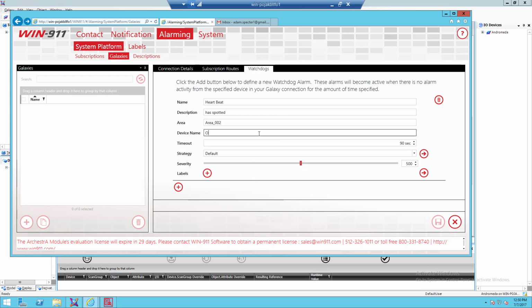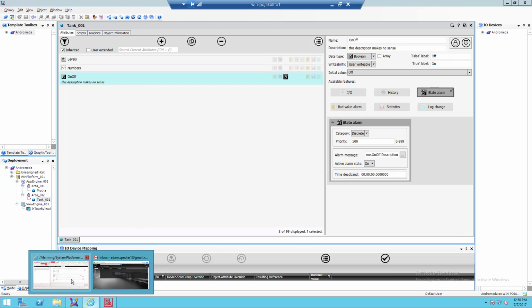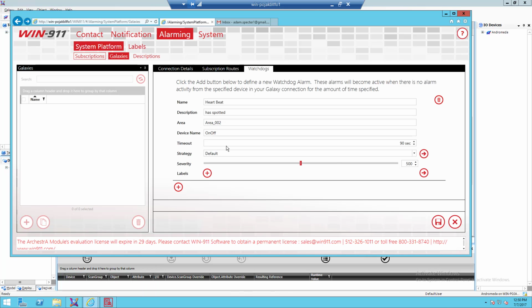So the name of this is on off. I got that from the name of the attribute. So it's called right here on off, capital O, lowercase everything else. And the timeout, this is the amount of time it has to cycle to change its alarm status, either into or out of alarm, is 90 seconds. As long as it keeps doing that, if we get an update every 89 seconds, we're happy. As soon as 90 seconds expires since the last change, then Win911 will kick off this heartbeat alarm.